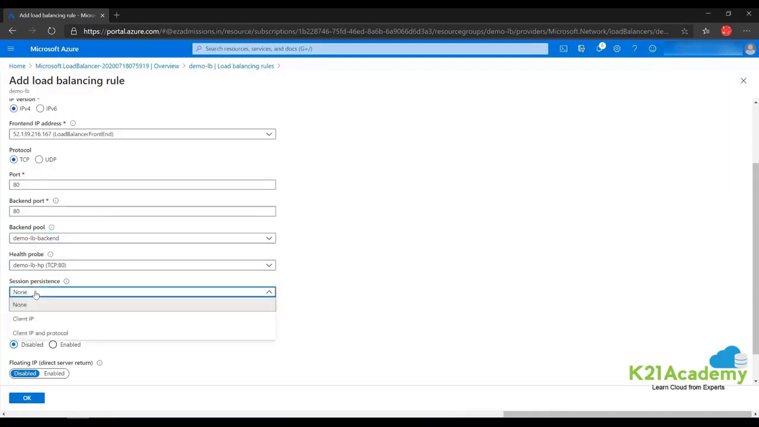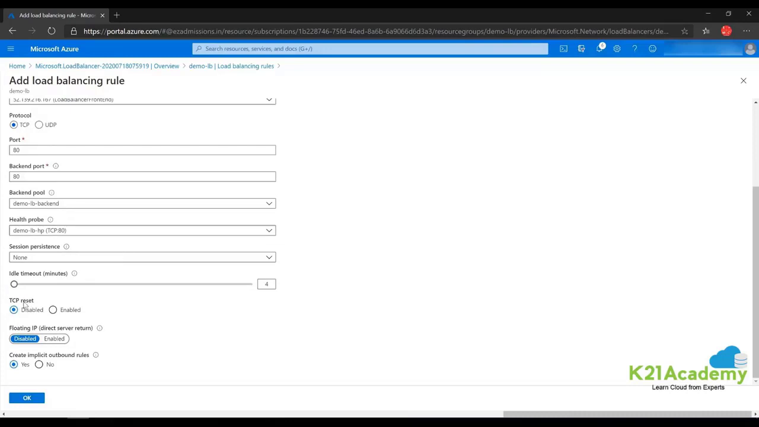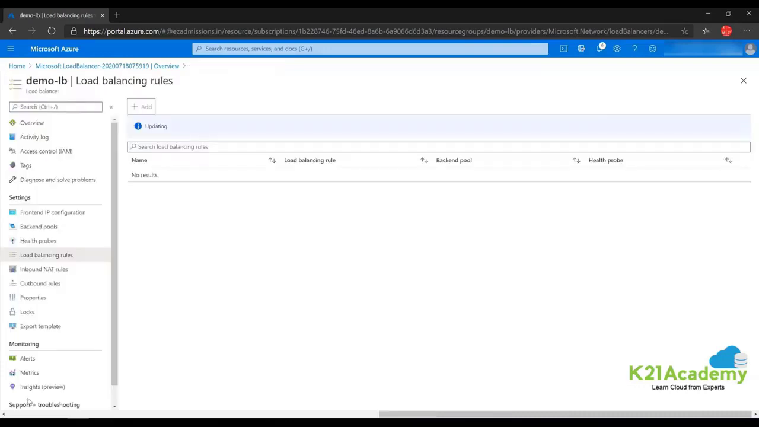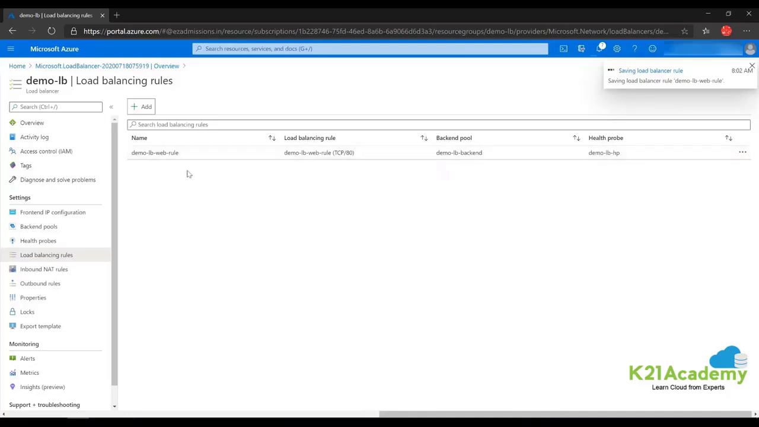This is where we select what level of persistence we need. If you set it to none, that means it's a 5-tuple hash. If I select client IP, that's source affinity, a 2-tuple. And this one is a 3-tuple, where client IP and protocol will be considered. All right, I'll keep the remaining things as they are, and I'll click OK. That will create a web rule.